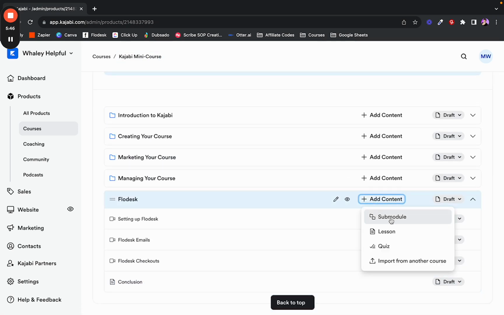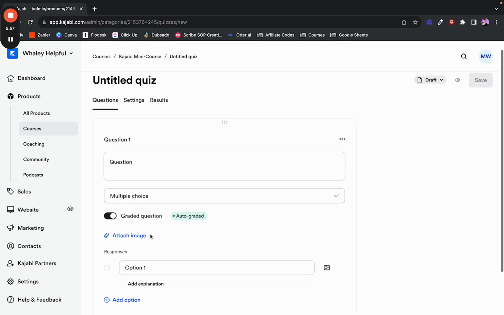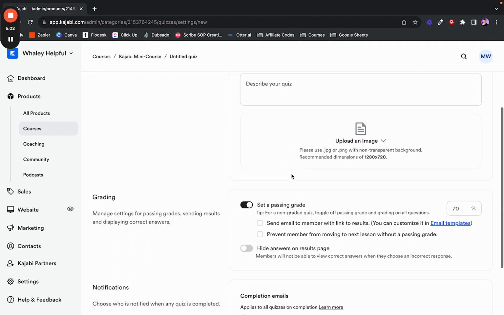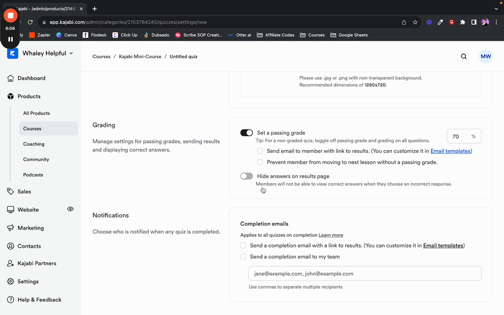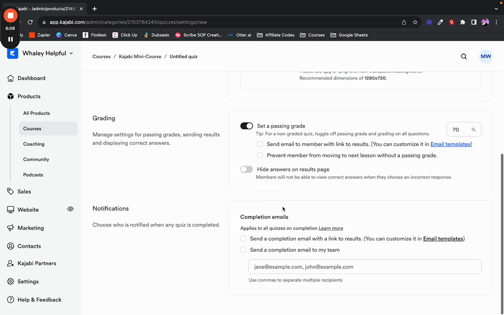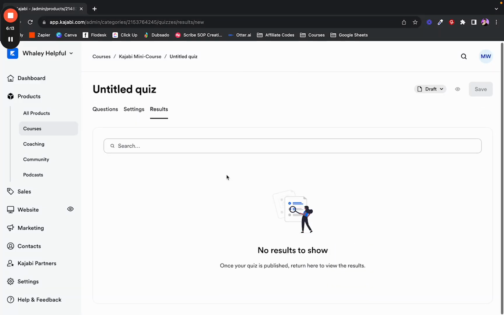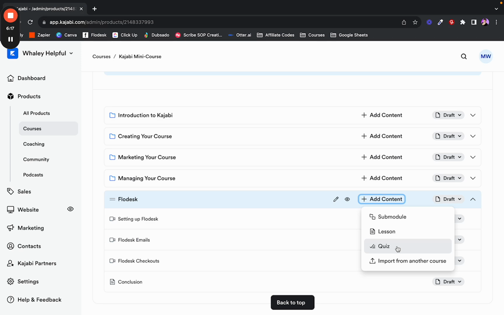You can add submodules as well if you need to, or you can just have modules with lessons. You can add a quiz at the end, so you can have questions. You can add an image. You can grade them if you would like to do quizzes. You can change the details of the quiz here, set up a passing grade, hide answers on the result page, and send emails. And then you can view the results from people who have taken the quiz. So you can do that if you'd like to.